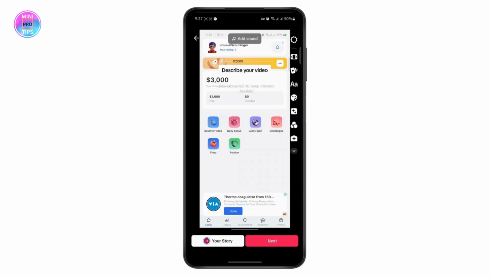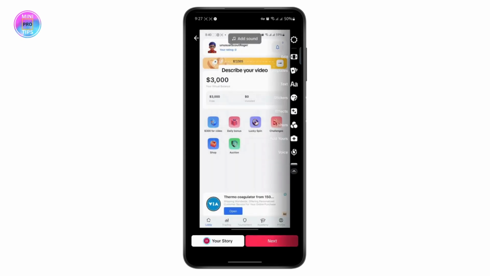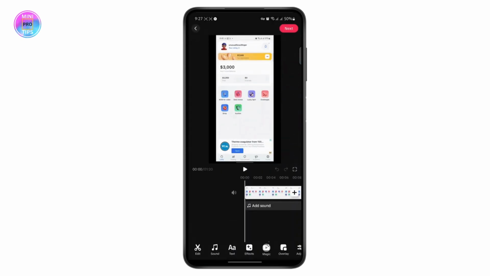And as you can see here, you can see the little editing option at the right here. If you tap on your drop down, you can see this edit button right here, and this will take you to the editing page on TikTok Studio.